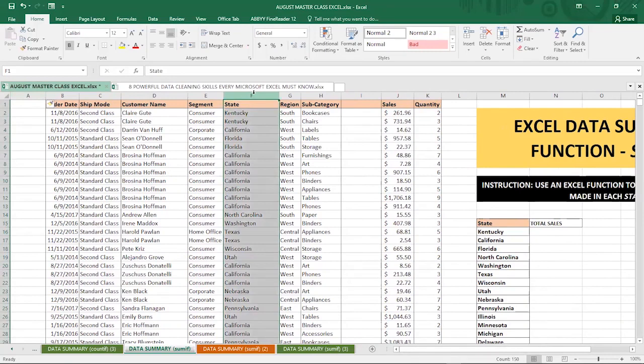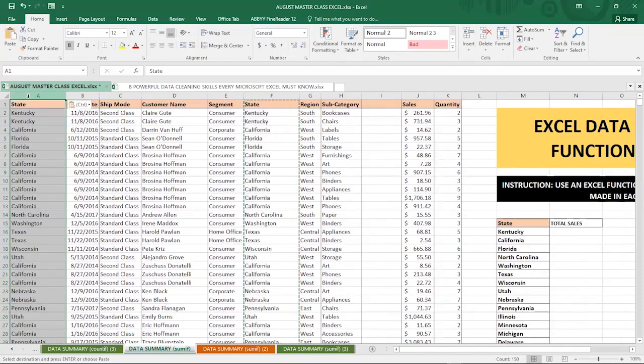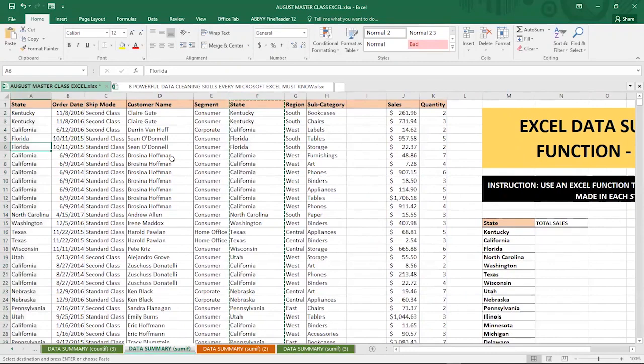I'll select the states again, Control X to cut it off from here, or Control C to copy it. I'll come to where I want to paste it and paste it. It's as good as that. Then I can resize it accordingly to suit my need. Is that okay? It depends on what I want to achieve. That's why I say sometimes there are things that no one has to actually tell you.